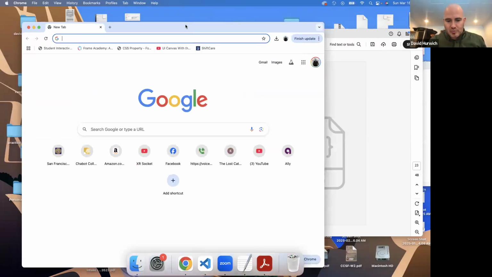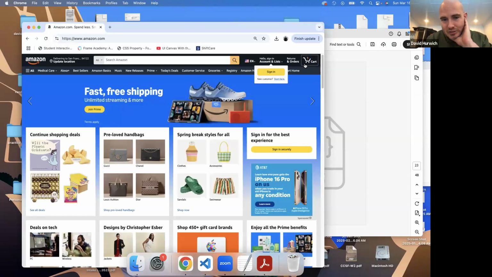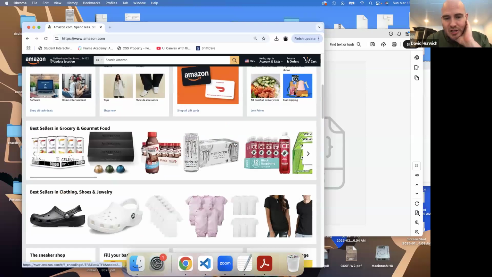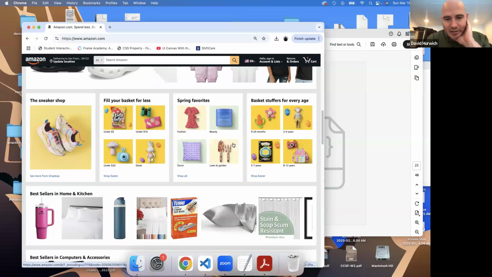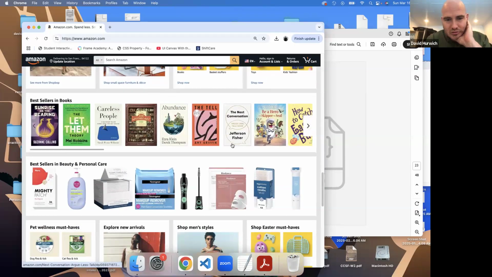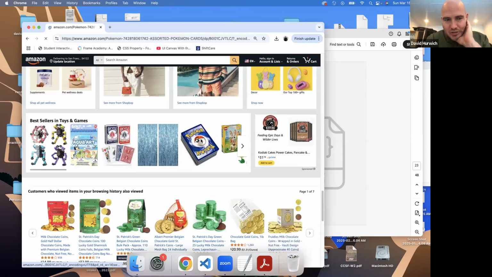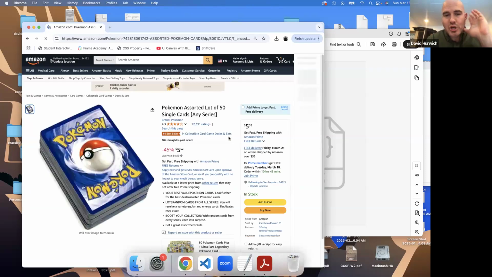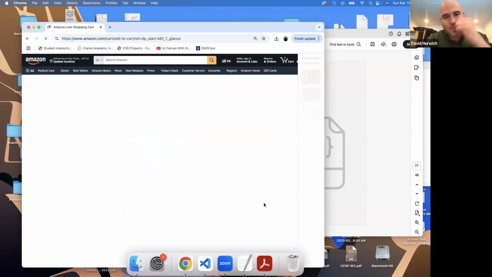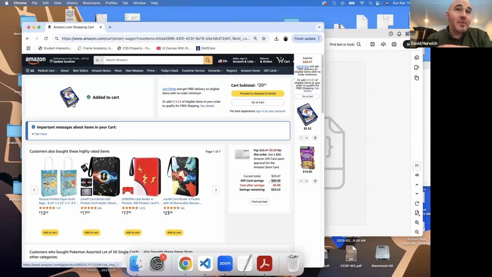So for instance, let's go to Amazon real quick. Let's say for the sake of argument, I want to buy some Pokemon cards because why not. So I click on this add to cart. I'm saying I'm going to purchase this item. So what we really need to do is save the fact that we have data. The data is Mr. Hurwitz is buying these Pokemon cards, and they're $20 and something cents.